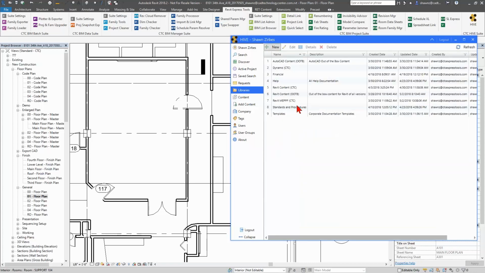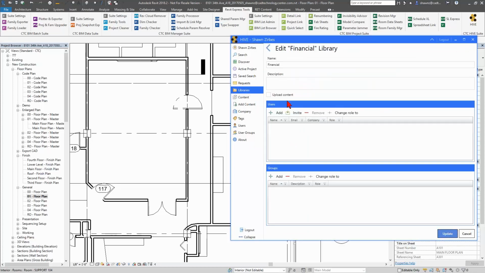There may be other libraries where maybe you've got sensitive information and you don't want those files up on the cloud, that's fine. You can certainly disable that. Like I have a financial library sitting right here. If I open this one up, you'll notice that upload the content is not checked. Also, at this point, I have no users who can discover this file, so never mind that.